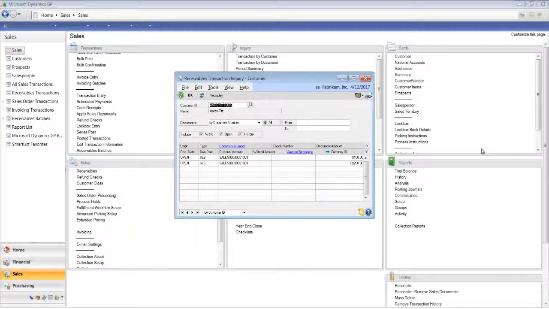In the Receivable Transaction Inquiry window for Aaron Fitz, notice there are two open sales invoices. The first is for a $100 invoice keyed in the functional currency, which is US dollars, and the second is a $200 invoice keyed in Canadian dollars, which is the multi-currency.